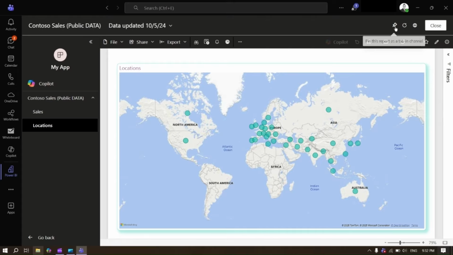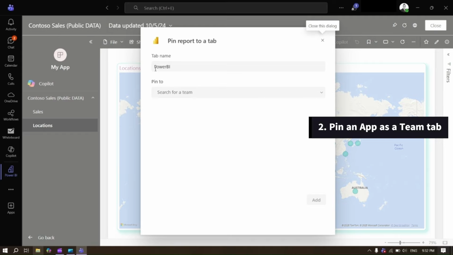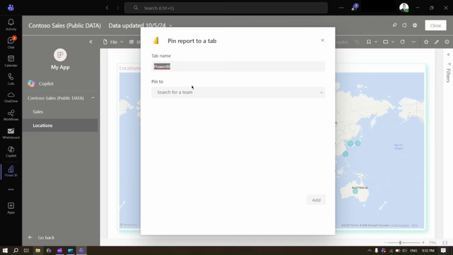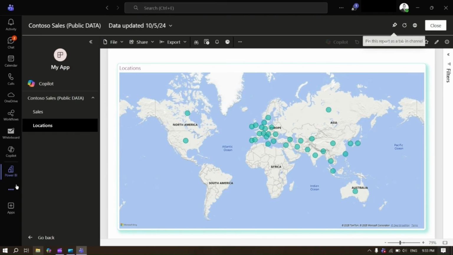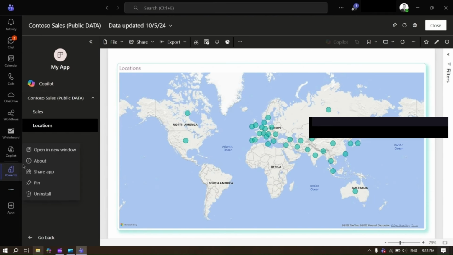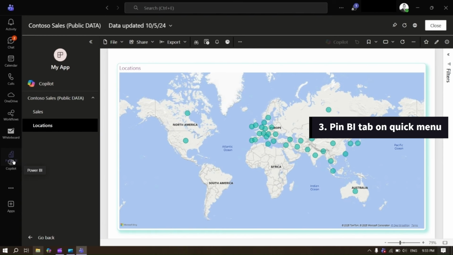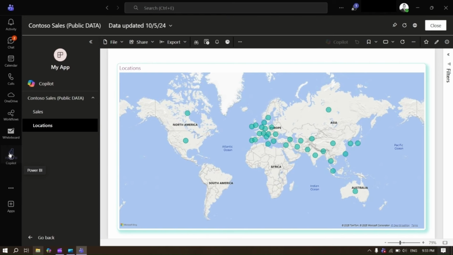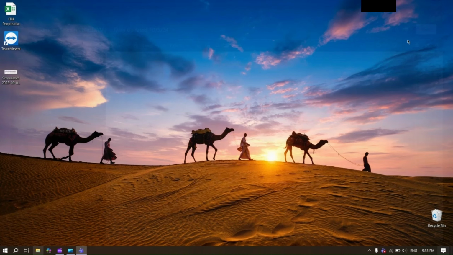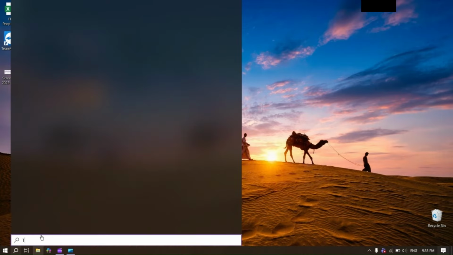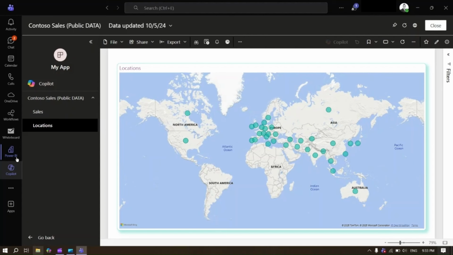I can also pin this into a team, so I write the name of my Power BI control sales analysis, and you can select for a team and pin it on it. Also, as another step, pin it here in order to have a quick access when you open again your Teams right here.